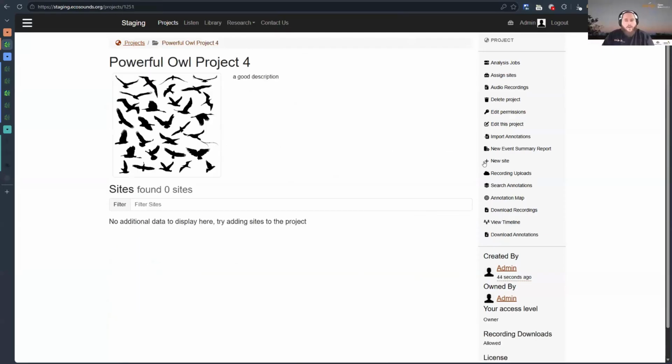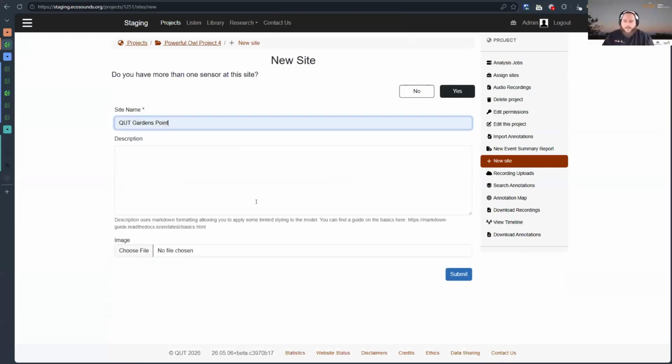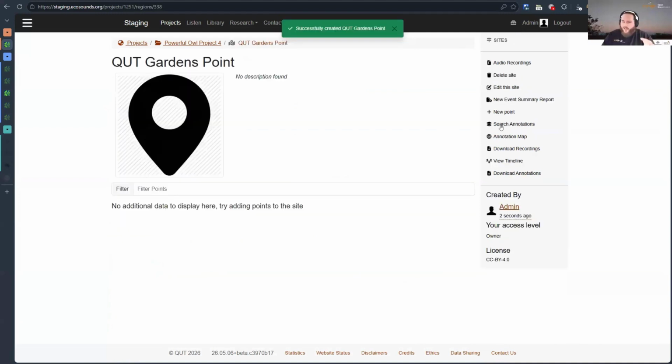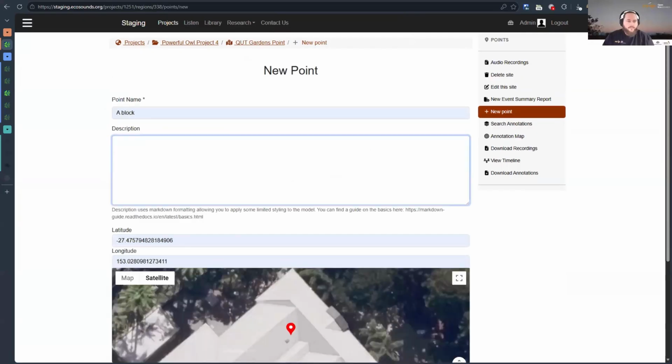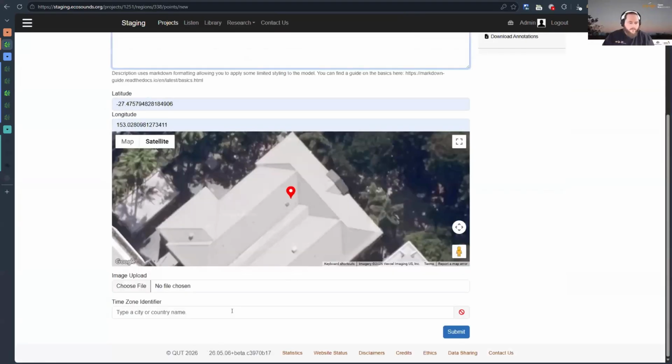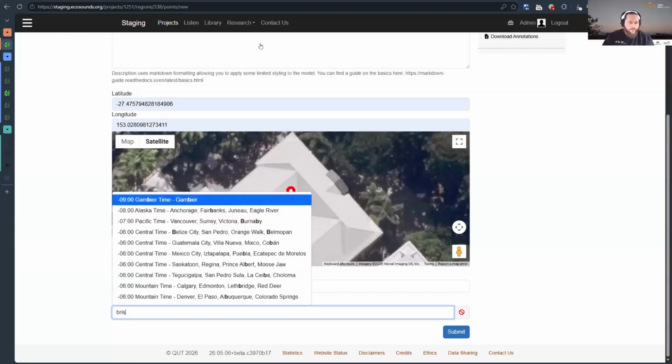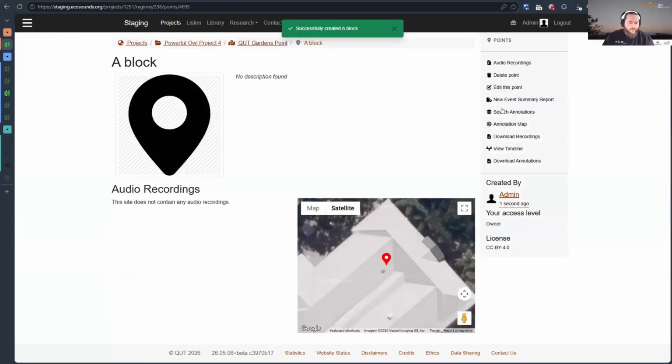The next thing we want to do is add a little bit of structure. So we'll add a site. Just for demo purposes, I'm going to choose the QUT campus. A site is kind of like a location that has a couple points on the ground where sensors are deployed. We're going to put a sensor in A block, right next to the chancellor. Choose a time zone, and we've made one point. Go back to our site, we'll make another point, and we'll choose S block this time.